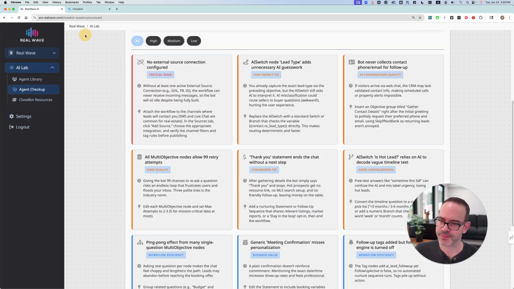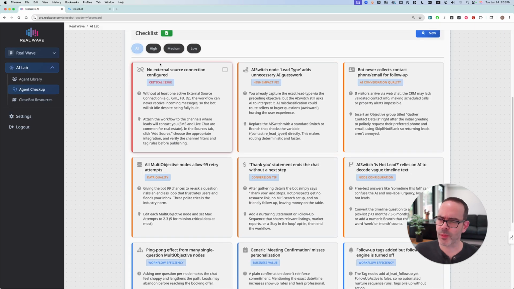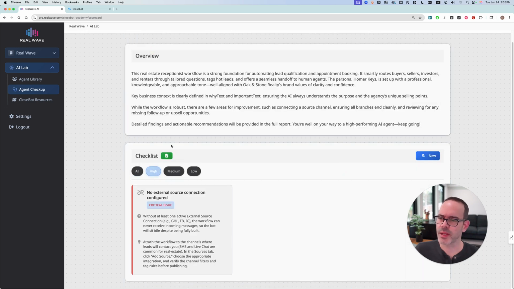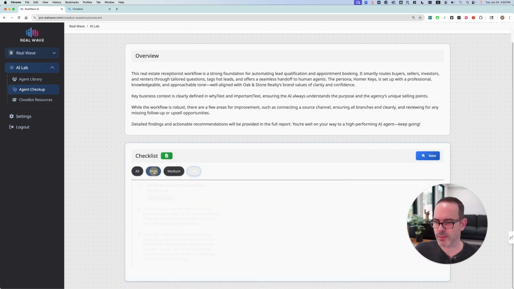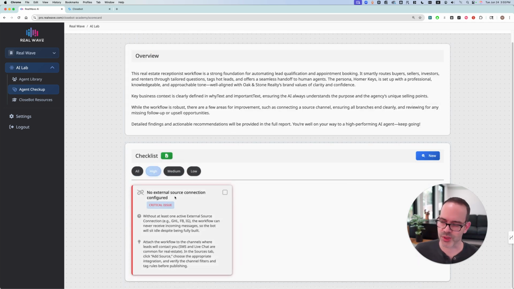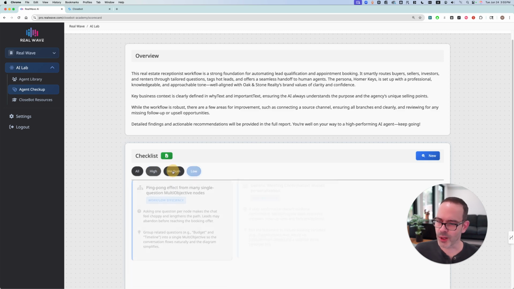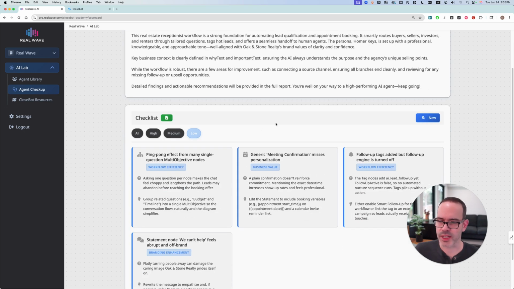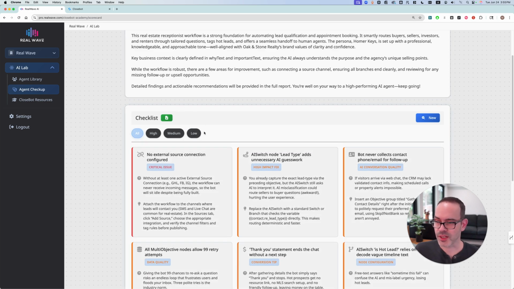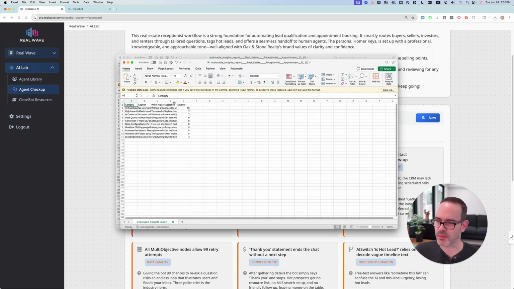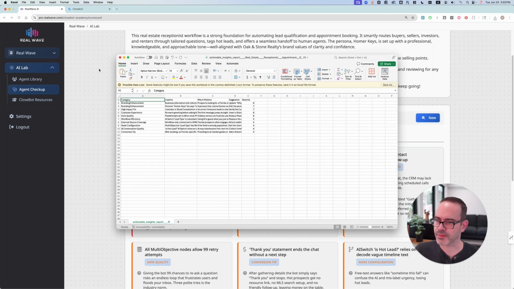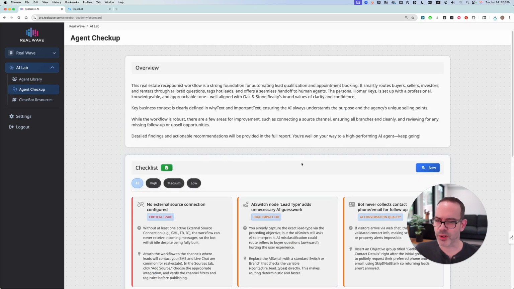By the way, those comments are divided between high, medium, and low impact. Some of them are really critical, like no source, where it will actually not work. Low impact are things more related to business value and workflow efficiency. The cool thing is that you can take this list of requirements, export it into a spreadsheet, and forward it to your team for taking care of. This will do it for any one of your workflows.